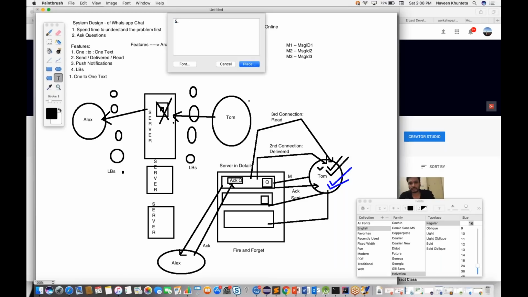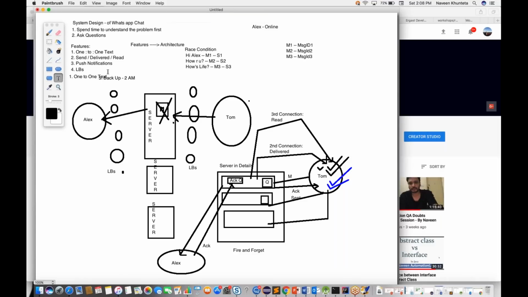Fifth feature, you can talk about that backup. Have you heard about the default backup at 2 a.m.? Okay, every day, 2 a.m. in the night, every day. So this is the fifth backup feature.